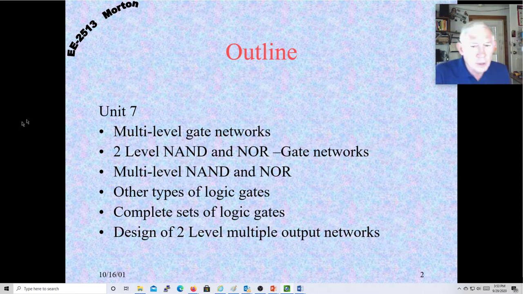Okay, and then we'll talk about what happens when you have multiple outputs. Now, this is very relevant for your student projects, which you're hopefully working on, and you're hopefully getting your truth tables worked out. Make sure you read the problem several times. Make sure you understand what you have to do.